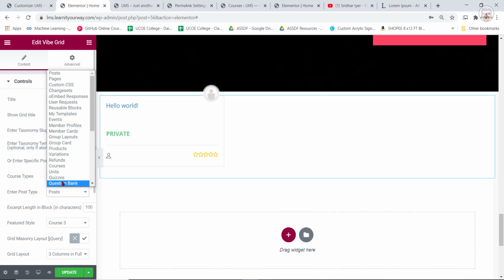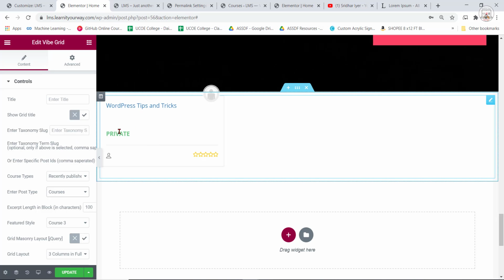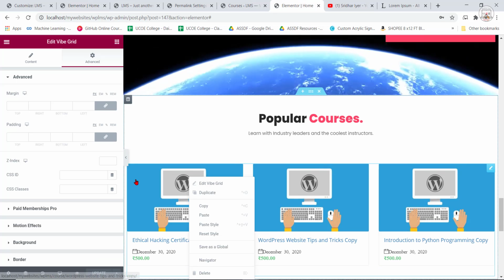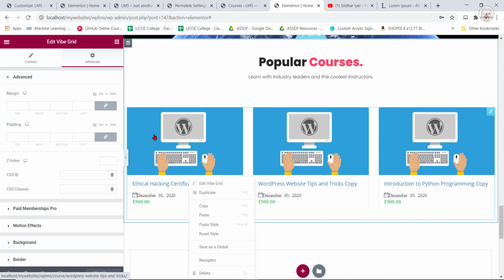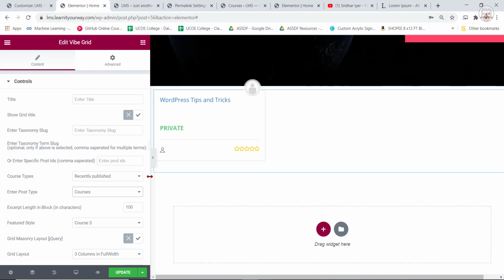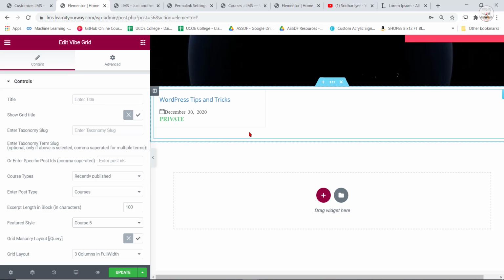The only thing is the post type has to be courses, because now I want my courses to be visible and not my other posts. So this is the first course which is visible, WordPress tips and tricks. Let me check what the course type was in the demo website, and then I can change it accordingly. In this website, I guess the course was course 5. Okay, so let's select course 5, and we can keep on changing it later on. So course 5 was selected.